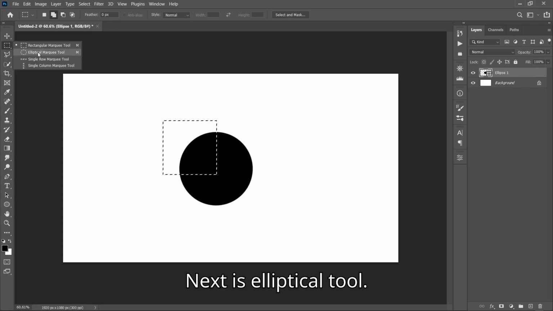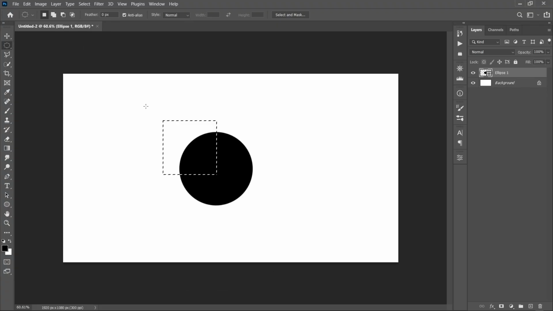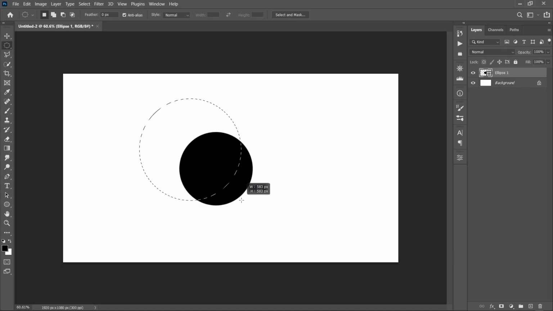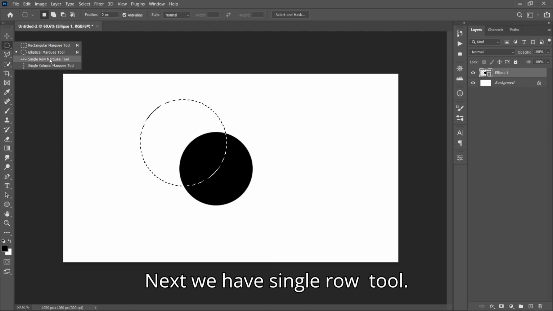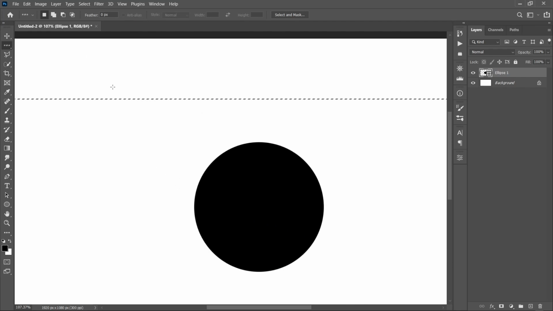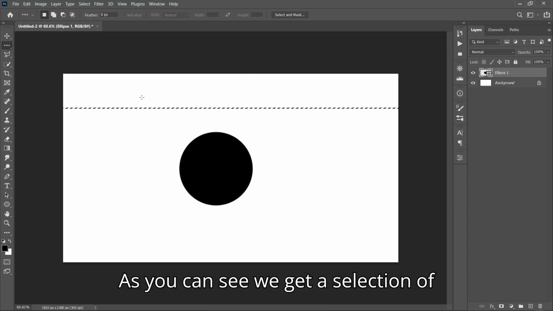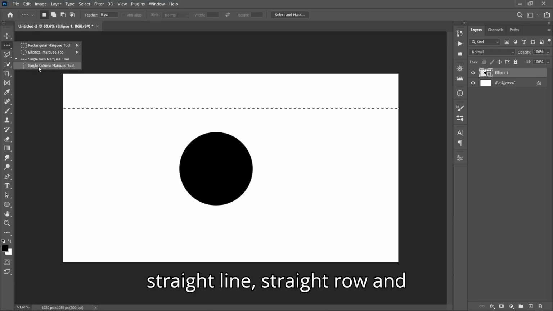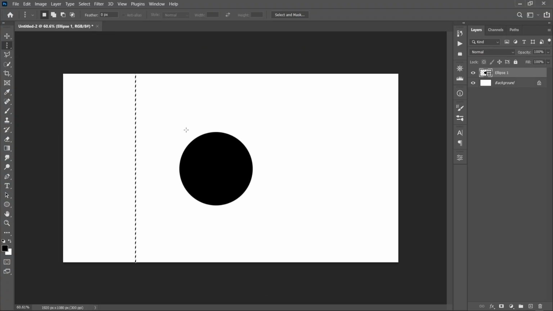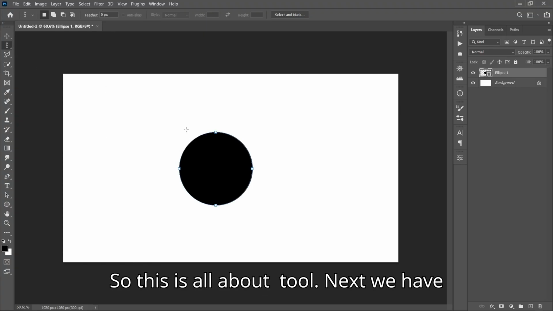Next is elliptical tool. So if you want a symmetrical selection, just hold shift. Next we have single row marquee tool. As you can see, we get a selection of a straight line, a straight row, and the last one is single column marquee tool. So this is all about marquee tool.